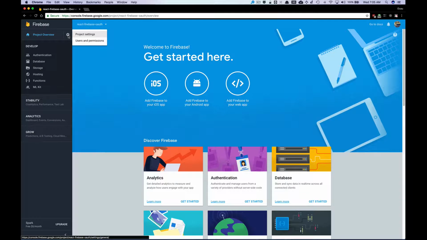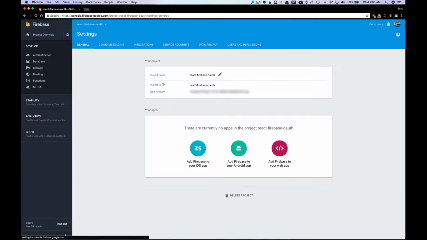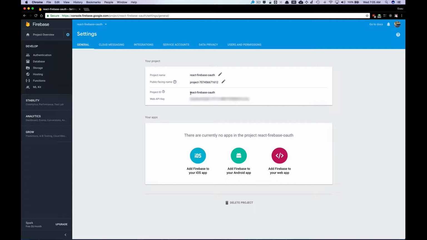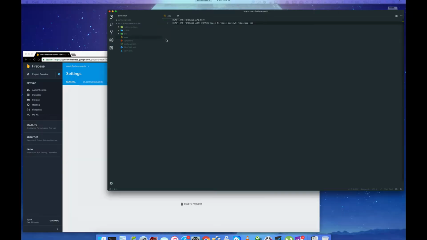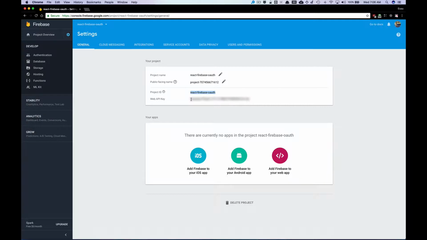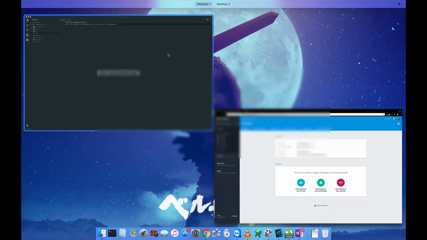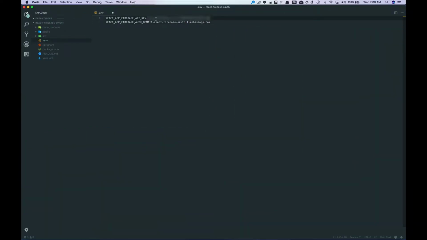Go to the gear icon, project settings, and right here you will find your project ID. Go ahead and copy this project ID. Now jump back to your env file and paste it right here. Just replace app name with your project ID and then save it. Go back to Firebase and copy the web API key, and again back to the env file, paste it and save it.